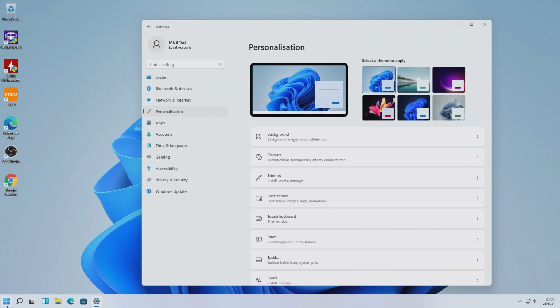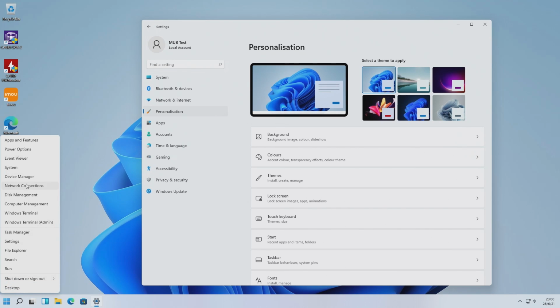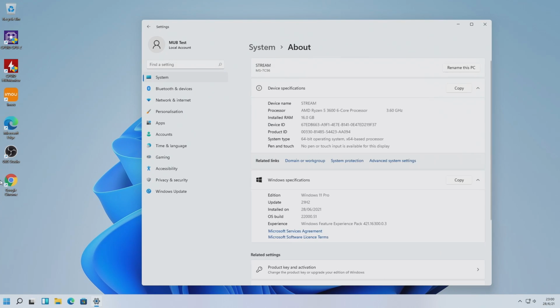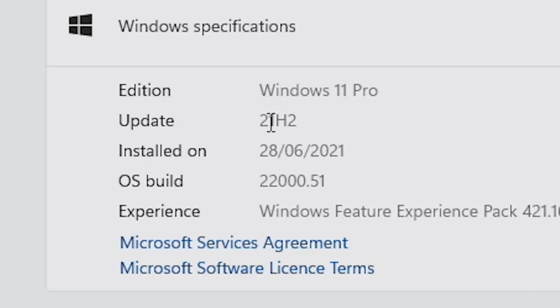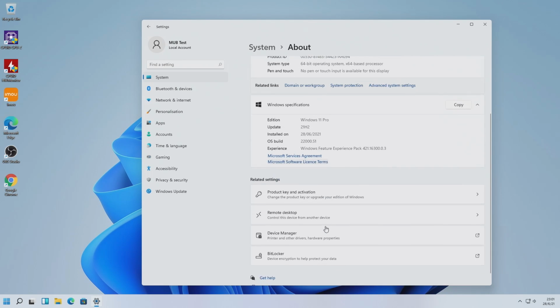Actually, I should show you if I haven't already. I do apologise, I've actually recorded this video twice. The first one I forgot to press record, as you do. So as you can see, this is Windows 11 Pro 21H2 on the 26th of the 6th, 2021, and the OS build is currently 22000.51. So bear that in mind.